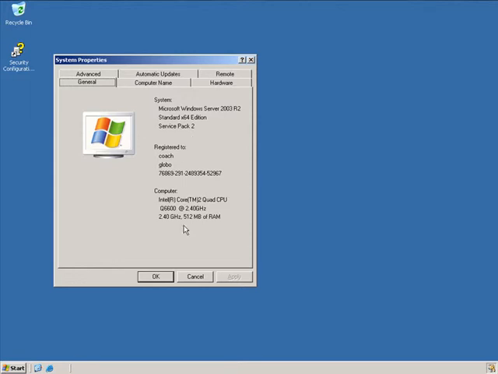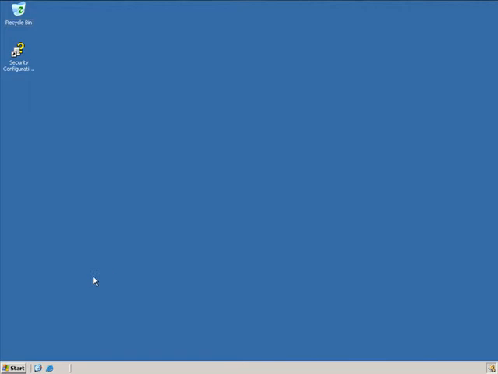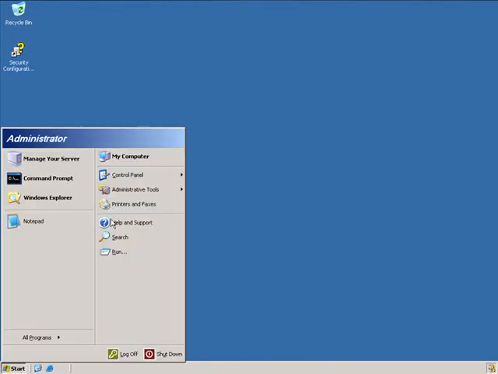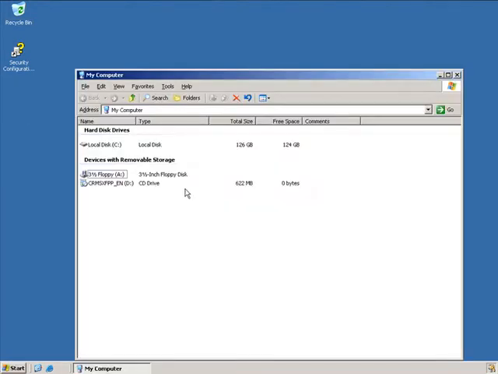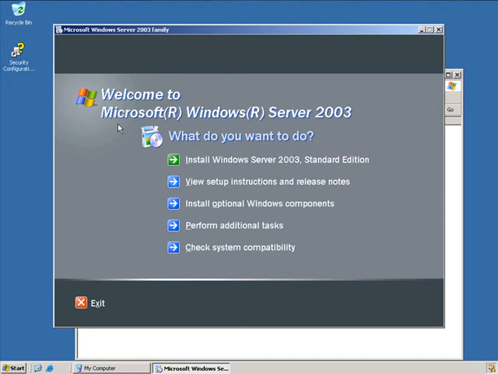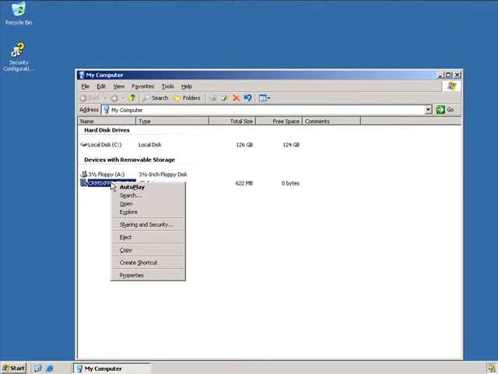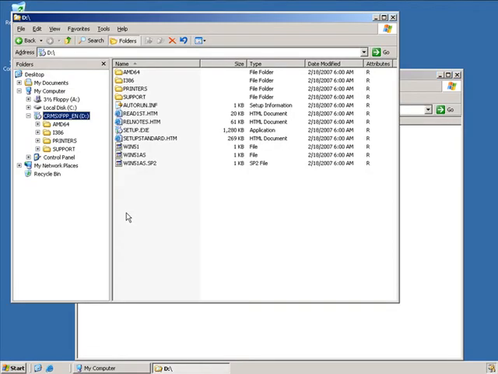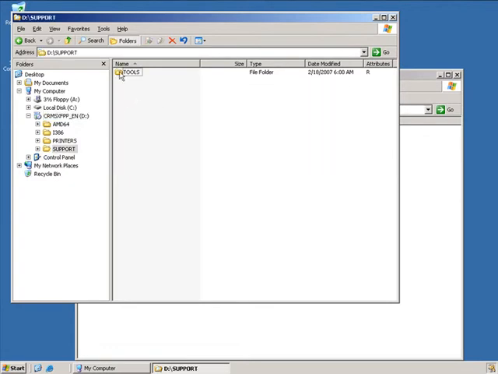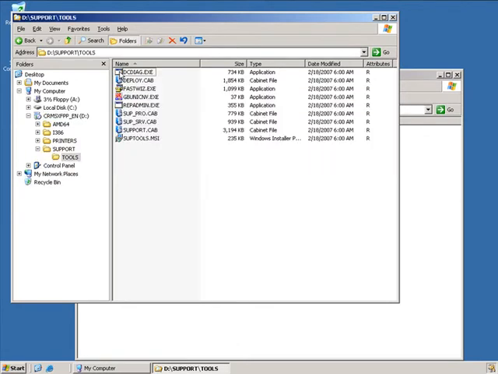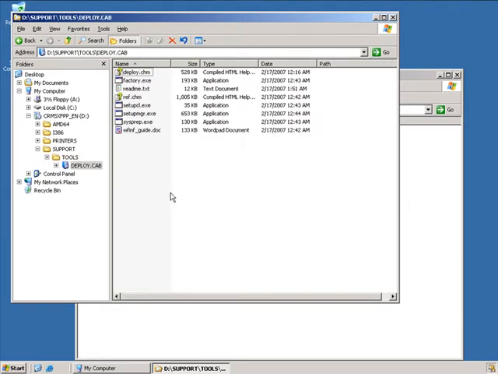All right, so we have the Server 2003 Service Pack 2 machine here. What we're going to do next is go to the Start menu, to My Computer, and then to the CD-ROM drive. In the CD-ROM drive, what I have is actually the Server 2003 installation disk. I'll go ahead and close it. I'm going to right-click on it and go to Explore instead. We're going to go to the Support folder, and inside of the Support folder we find Tools. And here inside of Tools, we find Deploy.cab. We're going to open up Deploy.cab.